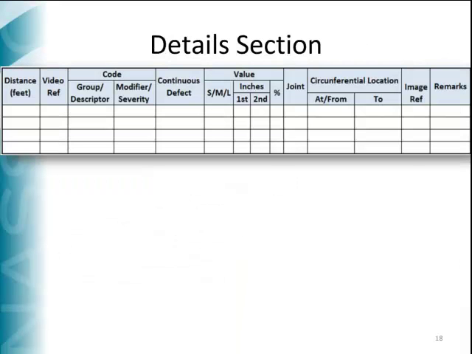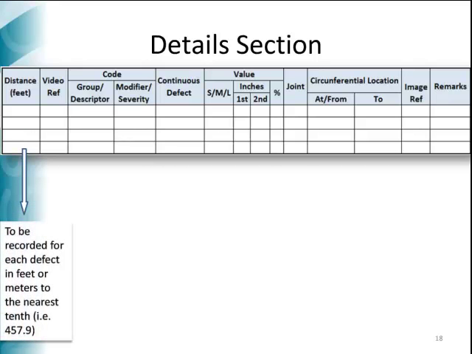Now, as we discussed before, the CCTV inspection form is divided into two portions, the header sheet and the details section. This image shows a typical CCTV details section. Now let's review the use of each of these columns. The distance column is used to record the actual footage at the defect or observation. It is always recorded with 1 decimal accuracy.